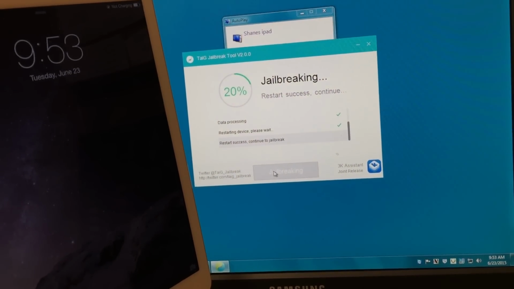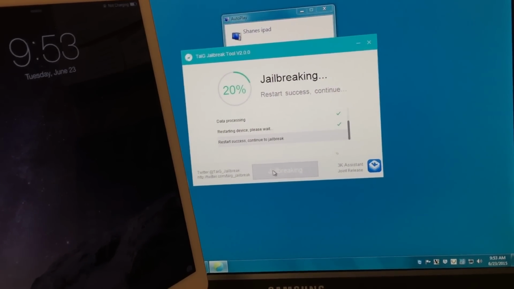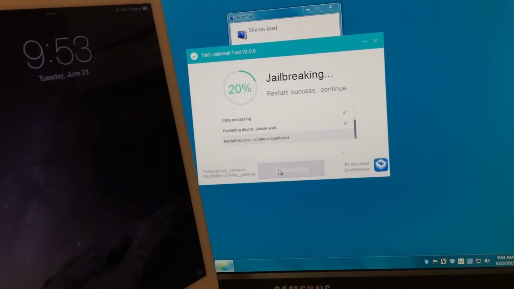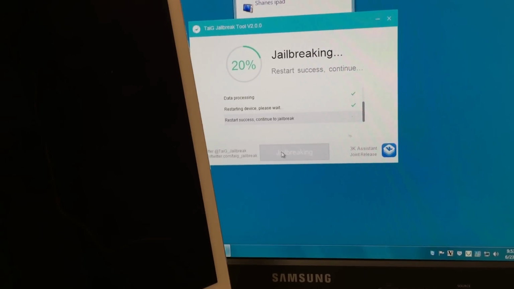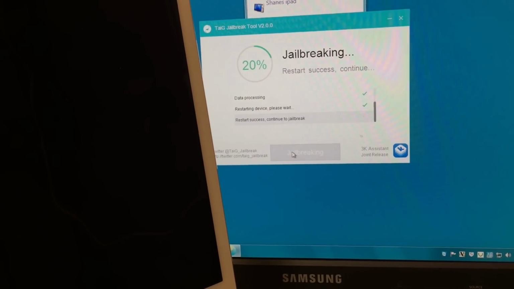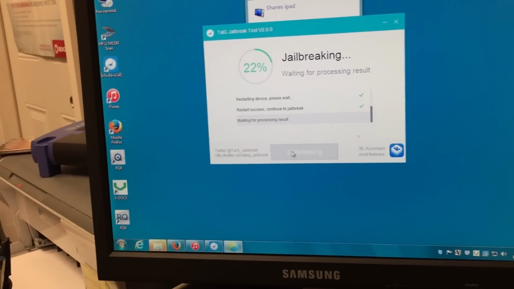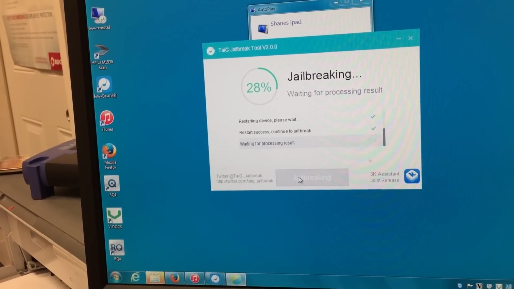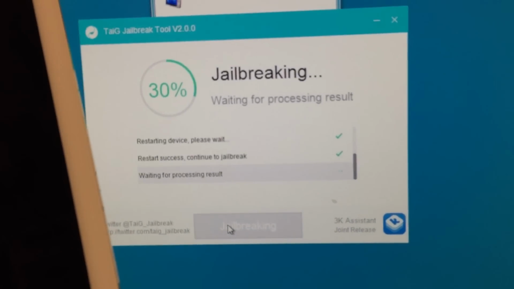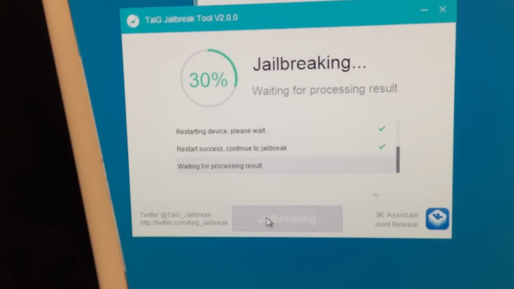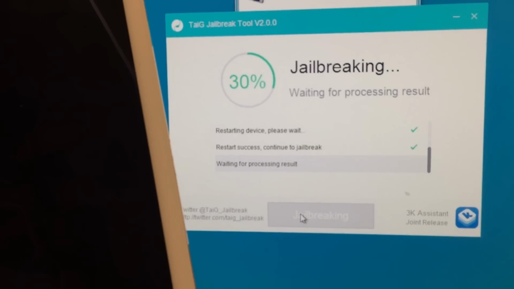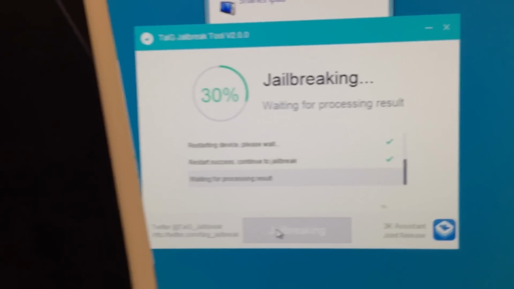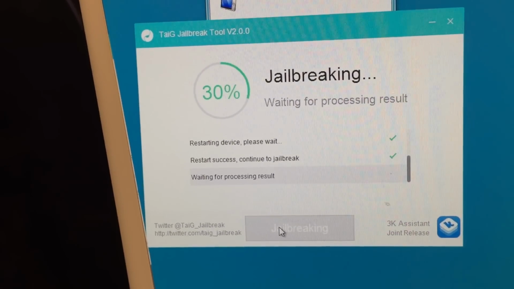So this is where a lot of people were having issues. It's stuck at the 20%. I shouldn't run into any issues since I've downgraded iTunes already. And now it's just going to say waiting for results. By the way, there's still nothing on the device. I haven't had to touch anything so far. It's just been a click and go jailbreak.